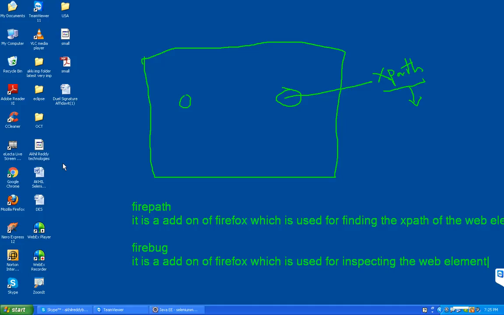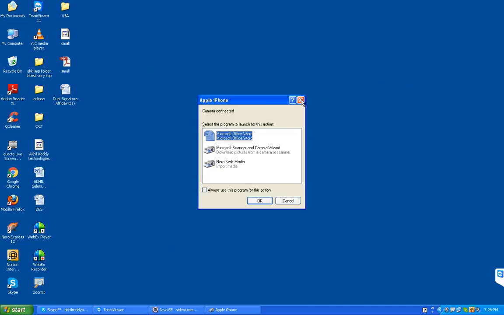Where can we get Firepath? We have it only in Firebug. First of all, we need to download Firepath and Firebug. Then only we can get the XPath. So, how to download Firebug and Firepath, we will discuss now. Go to Google.